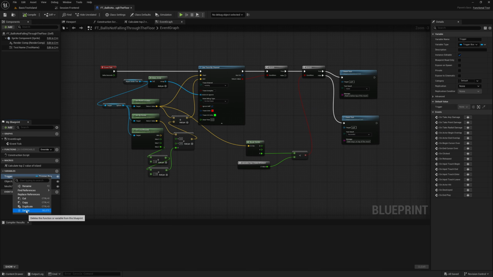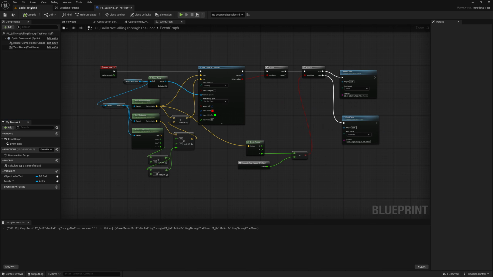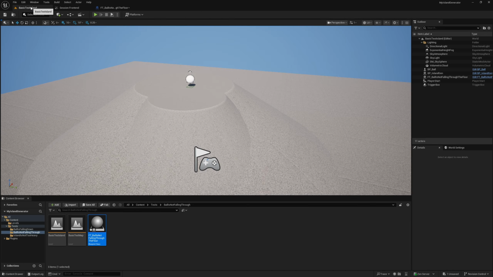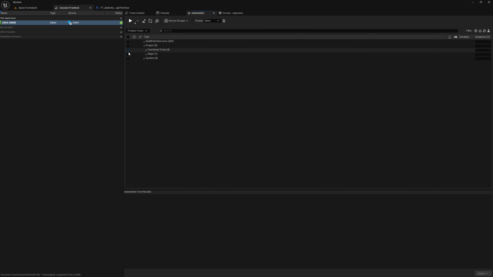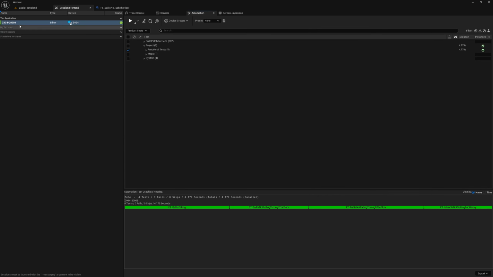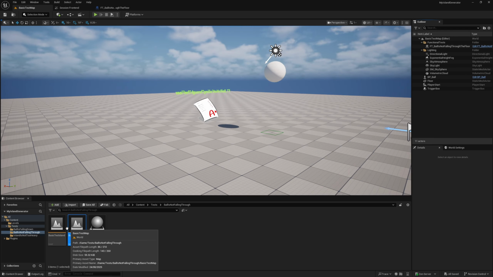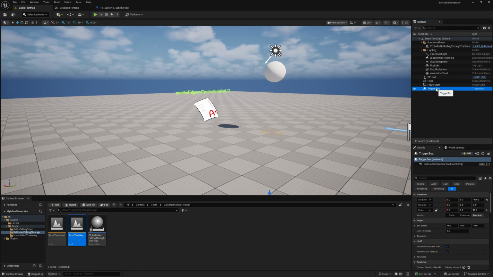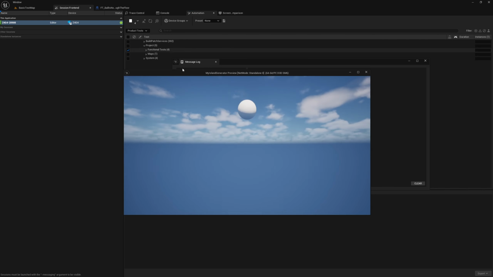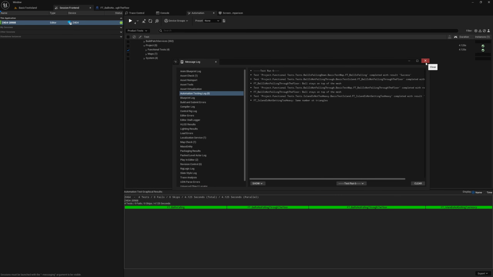Remove a trigger box variable, compile. I delete the trigger box in the level. Save. Let's run the test. Still working. And the basic test map? I should be able to delete the trigger box here. Run the test. Still success.